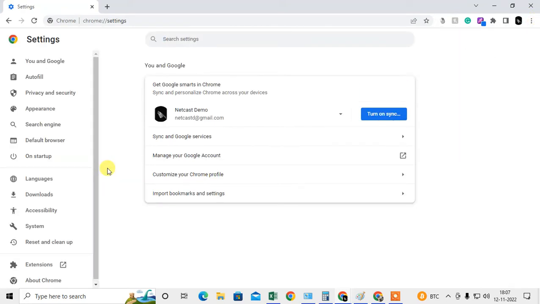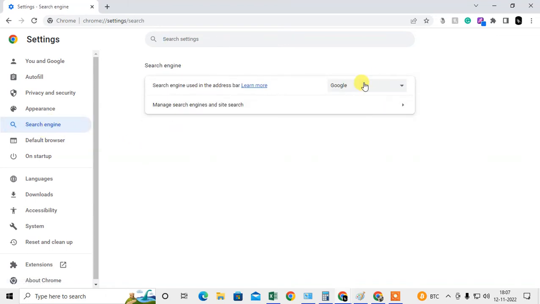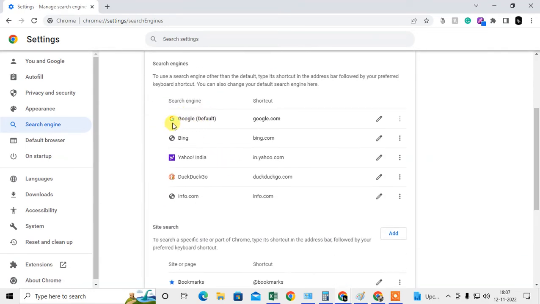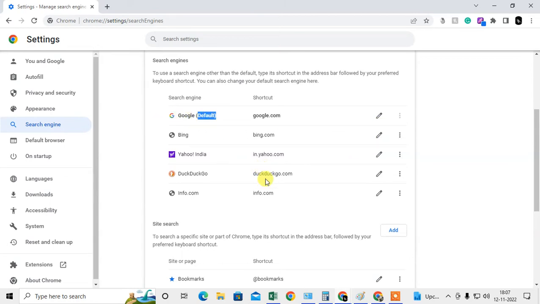Under the settings, the first step is to check the search engine. If Yahoo is selected, then you have to switch to Google. Then go to manage search engines and sites, and here you have to select Google as the default. You can select it from here. If Google is not the default, you can come to Google and make it the default like this. Okay, it will be the default now.